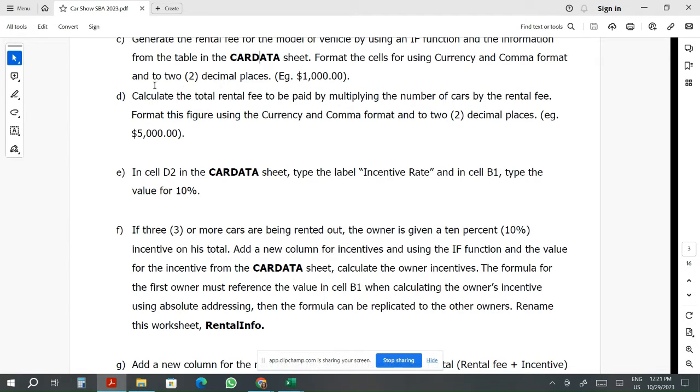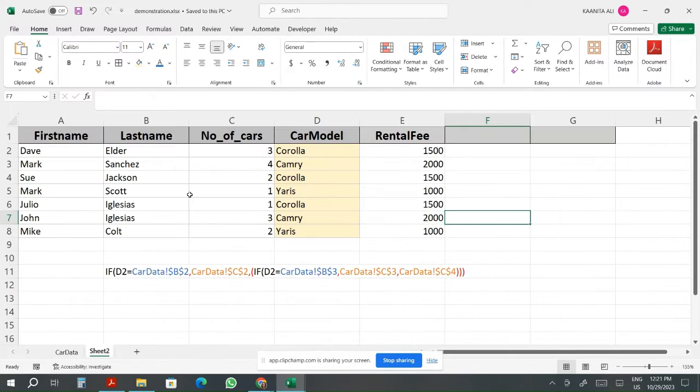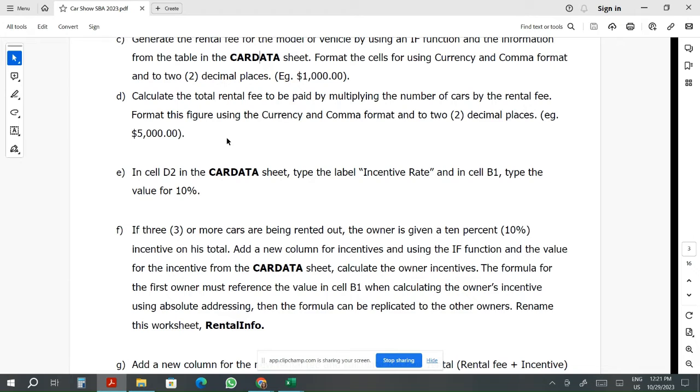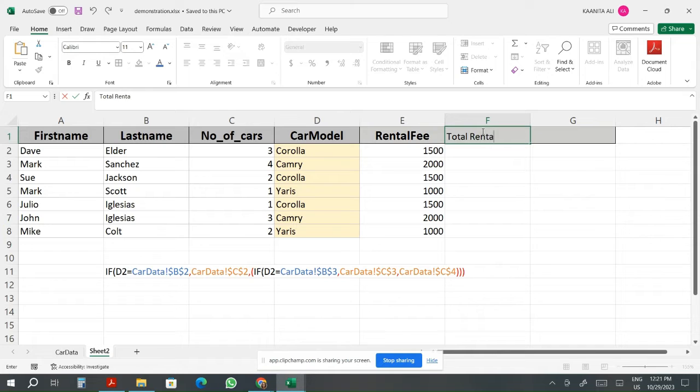Section D of spreadsheets. It says, calculate the total rental fee to be paid by multiplying the number of cars by the rental fee. Format this figure using currency and comma format to 2 decimal places. So let us go to our car rental fee. We're going to put total rental fee.